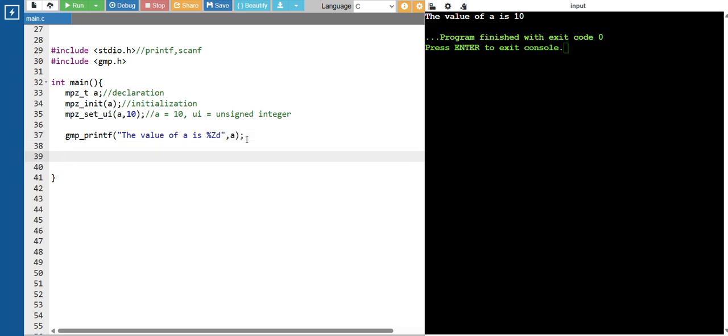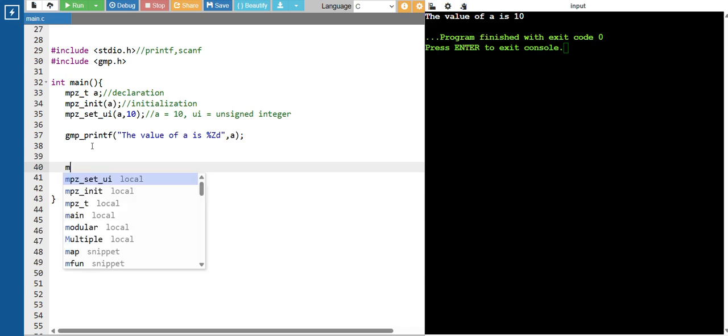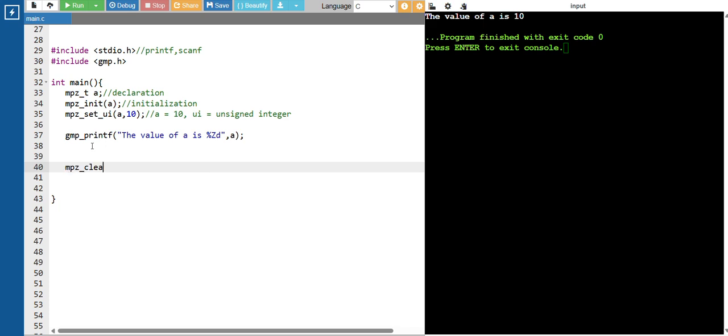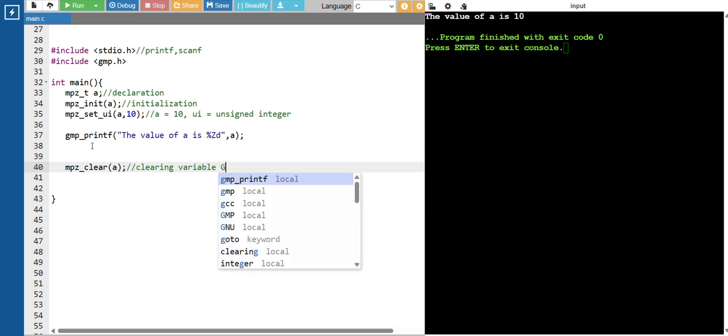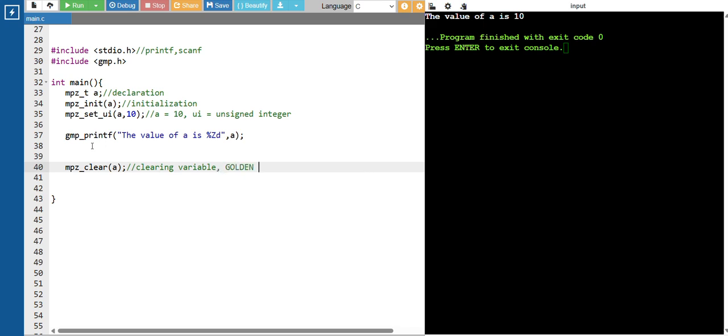One more thing you have to keep in mind is that after every declaration of variables, you have to clear them in GMP programs. This is the best practice: mpz_clear a. This is for clearing the variables. This is the golden rule, one of the golden rules you have to keep in mind. After declaration of any variable, you have to clear it.